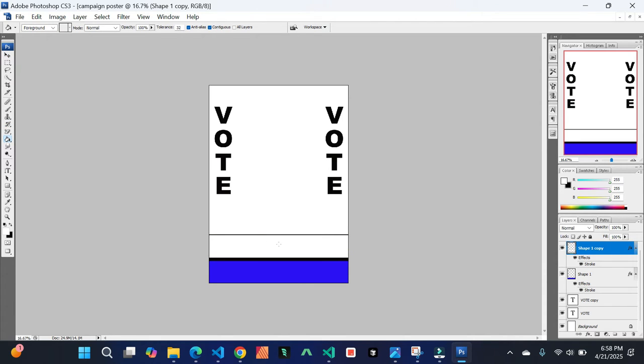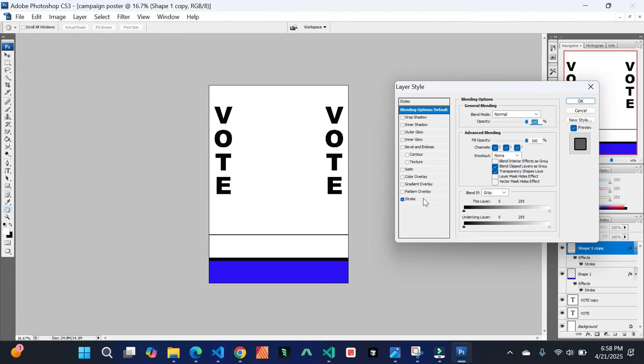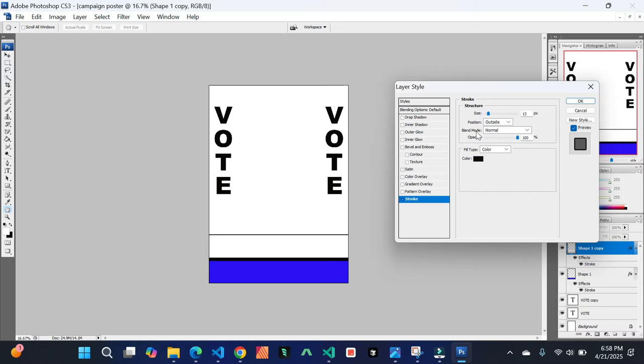So I need to get rid of this boundary here. I'll double click from here, and then stroke, and then I just do this. Yeah, I'll get rid of that, just like that, and then press OK.